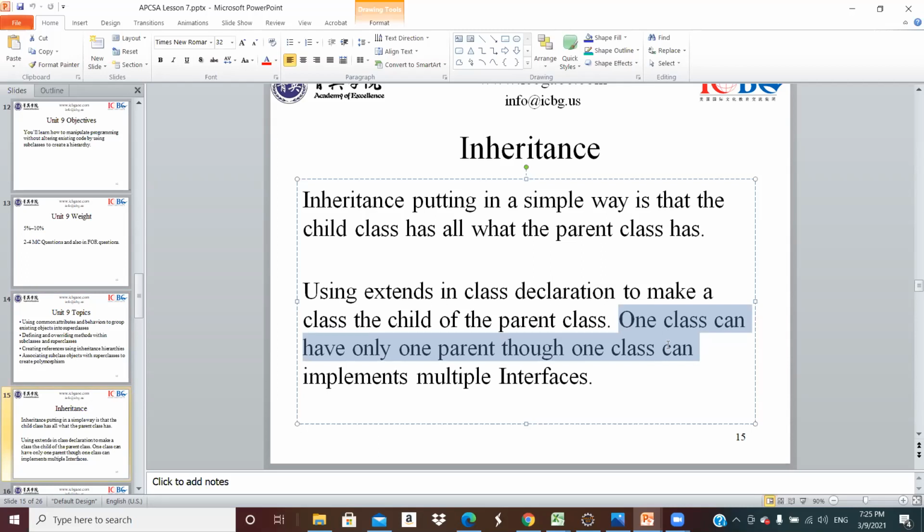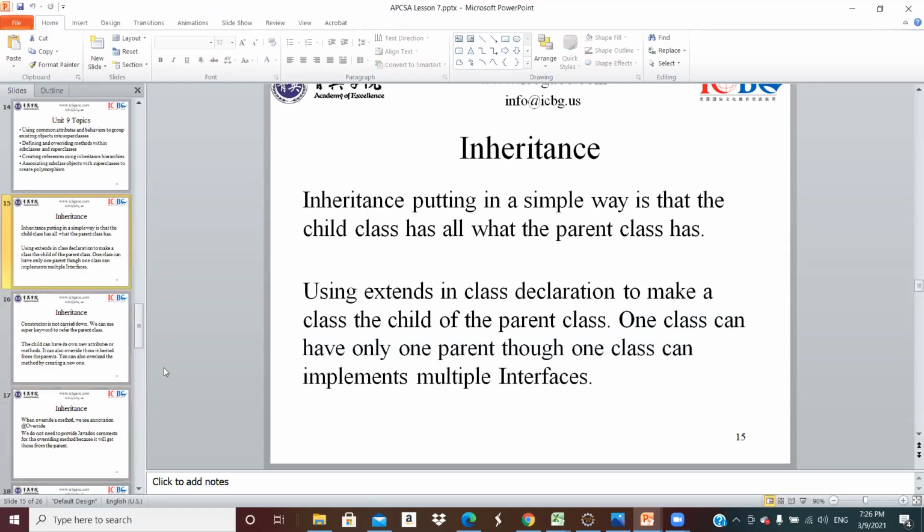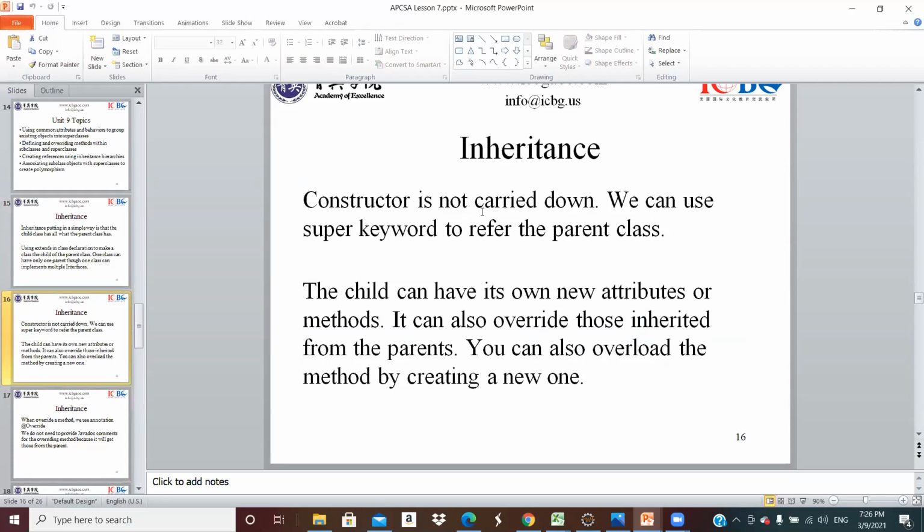Though one class can implement multiple interfaces, okay? So you implement an interface, you extend a parent to a child. Okay, that's a keyword you need to keep in your mind. So in inheritance, constructor is not carried down. Okay, we can use the super keyword to refer the parent class. What does it mean? So if you wanted to refer some members in the parent, you use the super to refer it. Just like if you wanted to refer this instance of the class, you use this keyword.